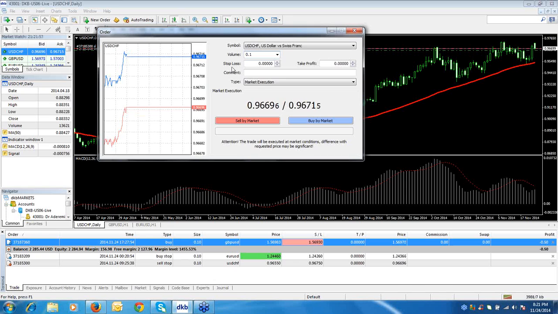Again, you can see how you can set your stop loss and your take profit. You've got two types of market trades. You can either do market execution. If you select market execution, once you click buy or sell, you're straight into the market. So that's why it's called market execution.